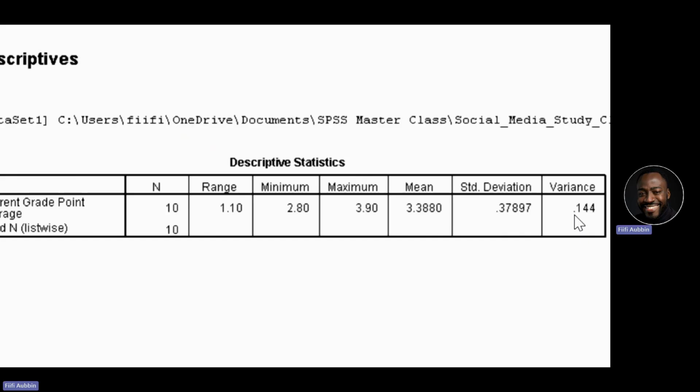3.3880. So let's say 3.38 or 3.39 approximately. So if we stopped here, we would only know the average. And we still don't know whether most students perform similarly, whether some students perform much better or worse than others. That's why we've also included these measures of what?